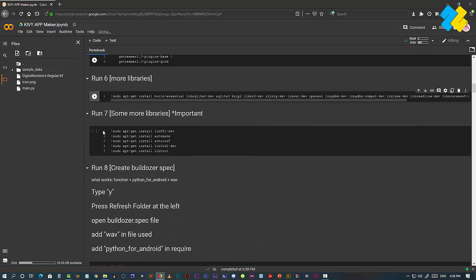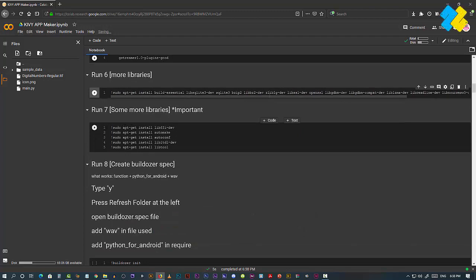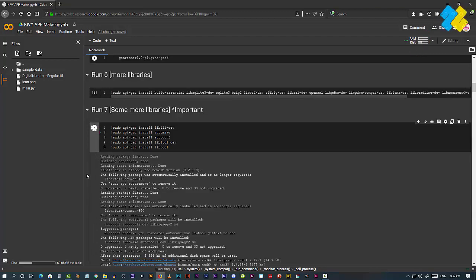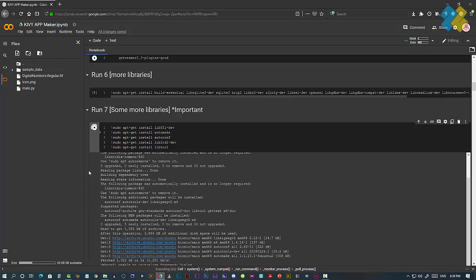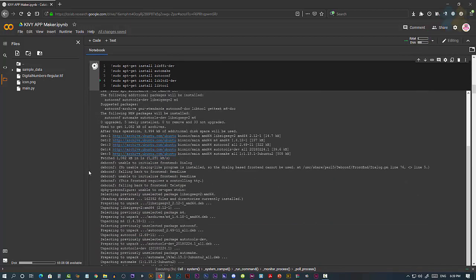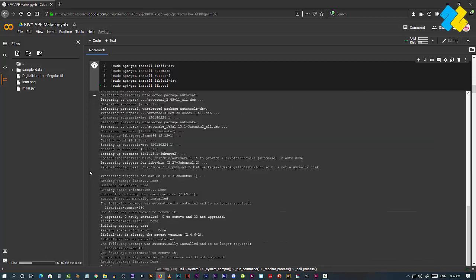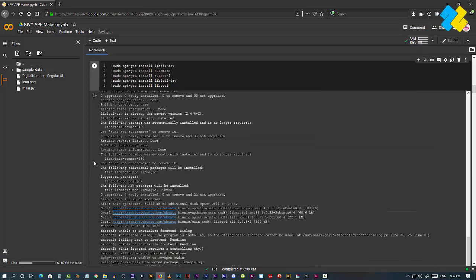There are tons and tons of installations, and this part is the important one. Last time I was running, this wasn't included and it started to show an error. I fixed it by adding some extra lines here. Okay, done.